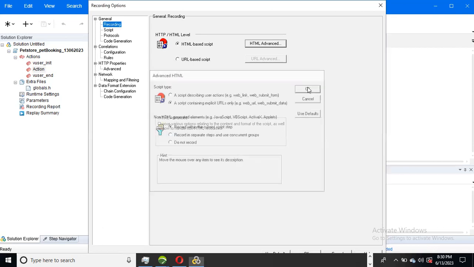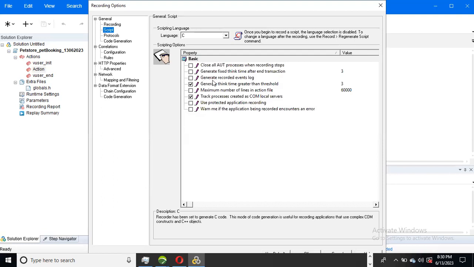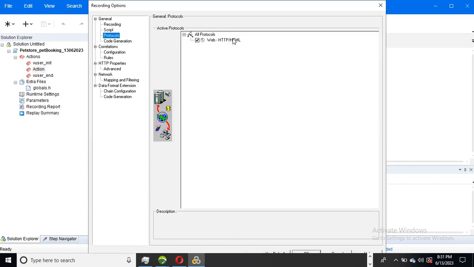And after that click on OK. That is the one prerequisite. And after that, scripting. Every time we need to check for this generate think time greater than the threshold and track process created from the CM local servers. And if you want, check from this also, WAM with the application also, and protocol, like which protocol you have selected, that protocol will display here.